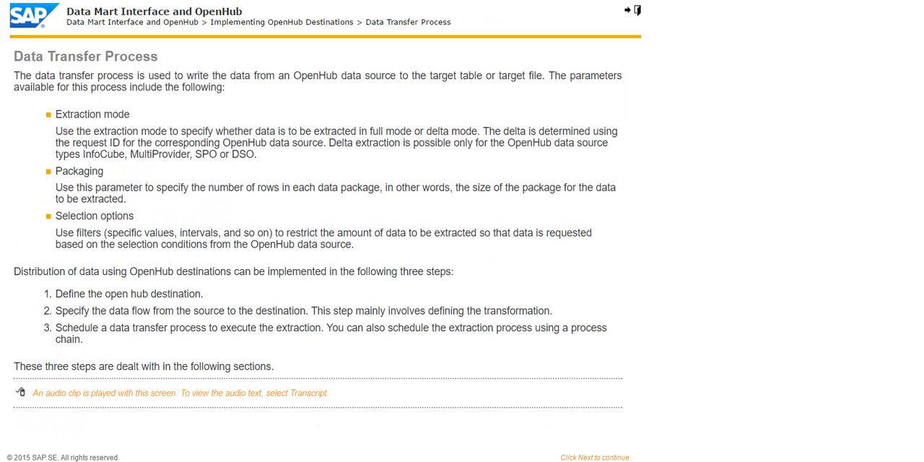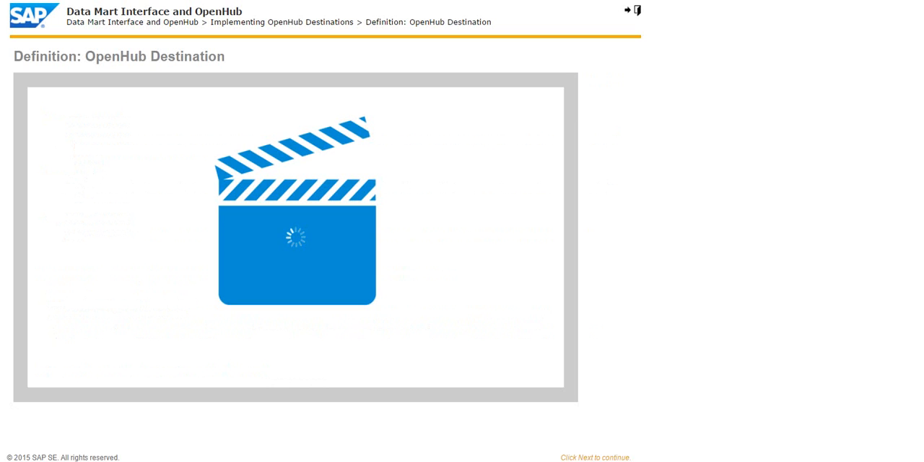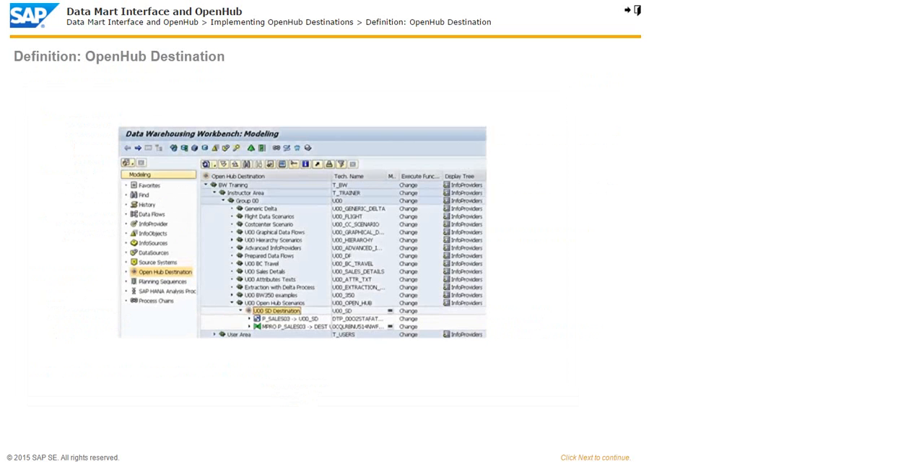The data transfer process is used to write the data from an OpenHub data source to the target table or target file. The following parameters are available for this process. The OpenHub destination is a separate object in the data warehousing workbench. It contains all the information about the possible export targets such as database table, file, and is structured using info areas. To create an OpenHub destination, navigate to the maintenance for the destination in the main menu in the data warehousing workbench, choose Modeling, OpenHub Destination.